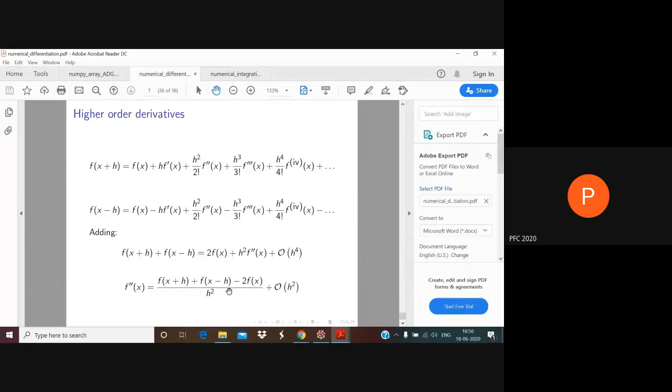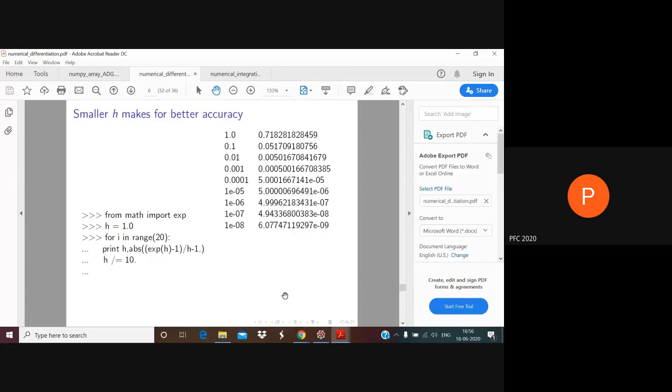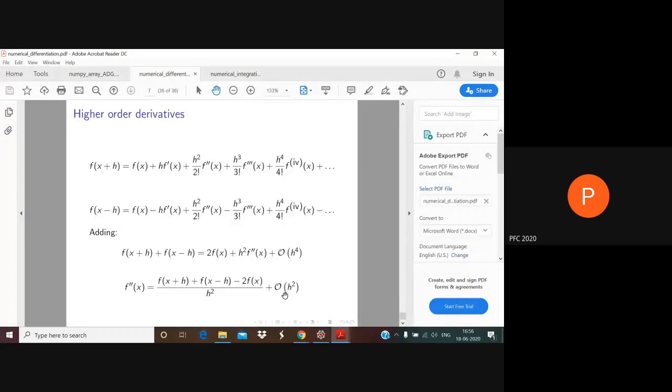However, this is called the order h squared formula. In fact, even for first order derivatives, there are higher order numerical derivative formulas, things which use x plus h, x minus h, x plus 2h, x minus 2h. They're called 5-point derivative formulas. Then let's take a look at them.